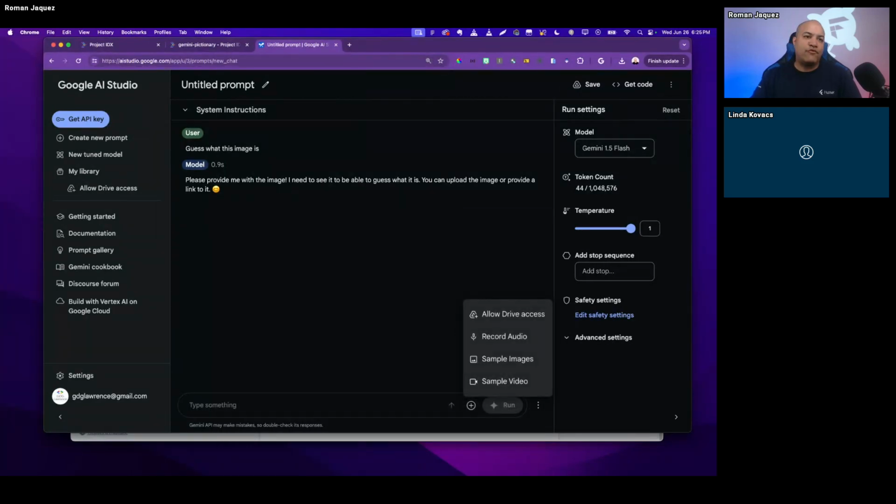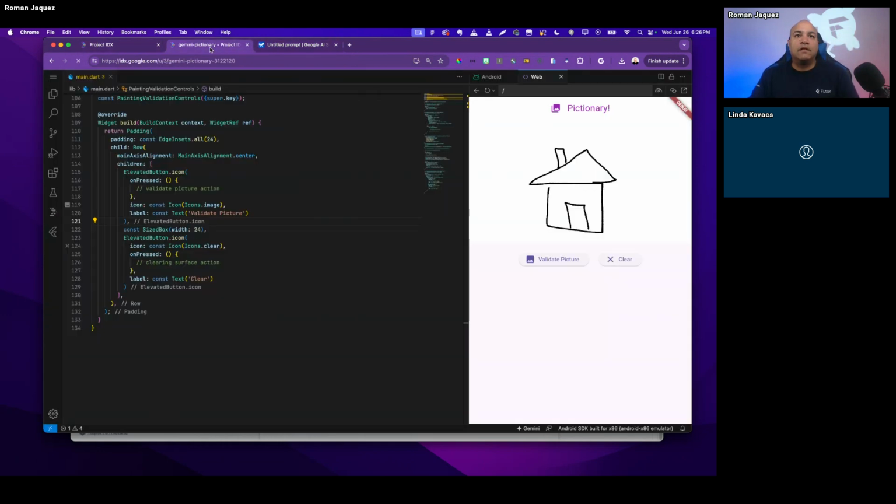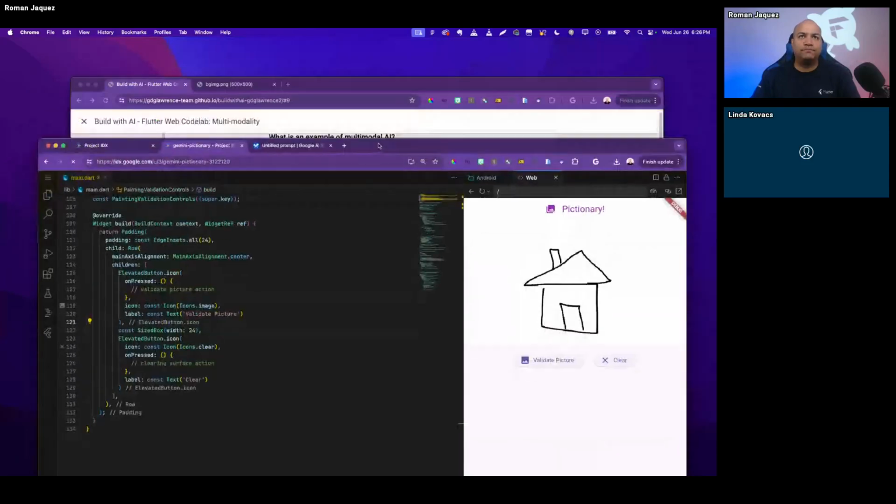Of course, because I'm using my version of GDG Lawrence, I don't have access to adding images. But in the case that I did, I just have to add the image and that's it. But here, at least it's saying it's providing me with an image. Let's go back now. Let's continue.